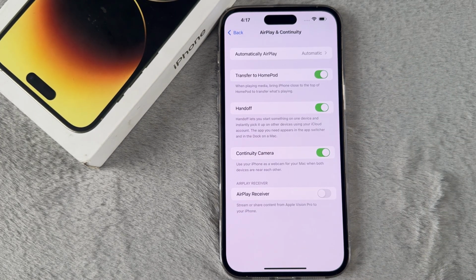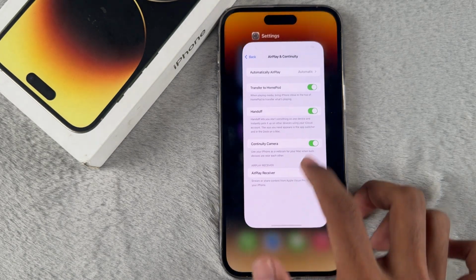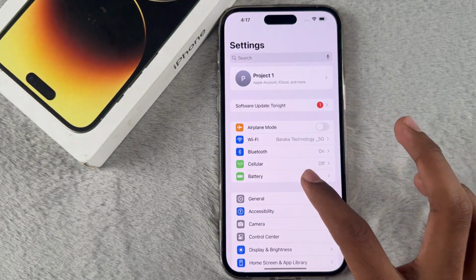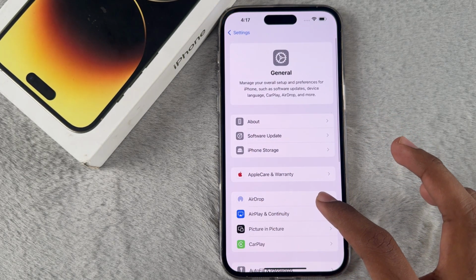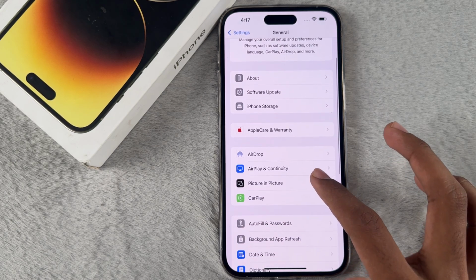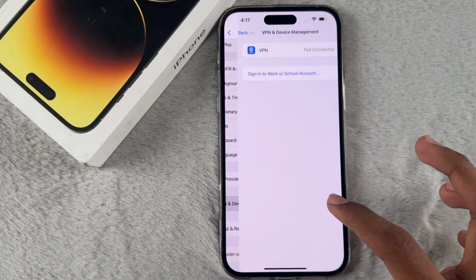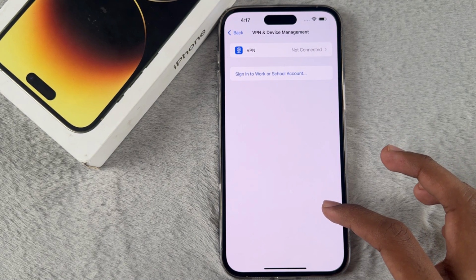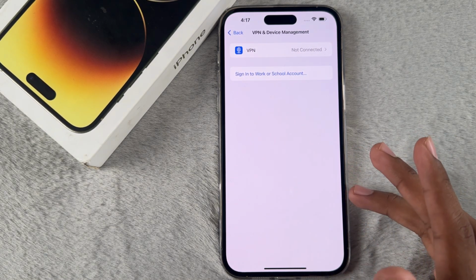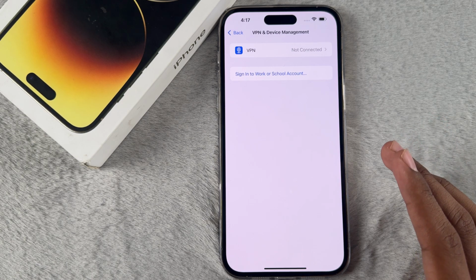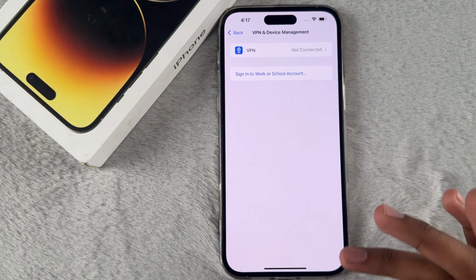Then the next step is to go to the settings of your phone and tap the general option. From there, go to the VPN and device management option. You can see from there if a VPN is enabled. Turn it off or remove it temporarily. VPNs can interfere with continuity camera.